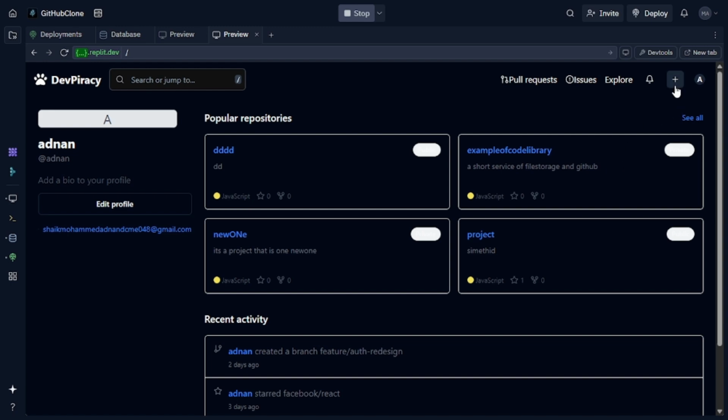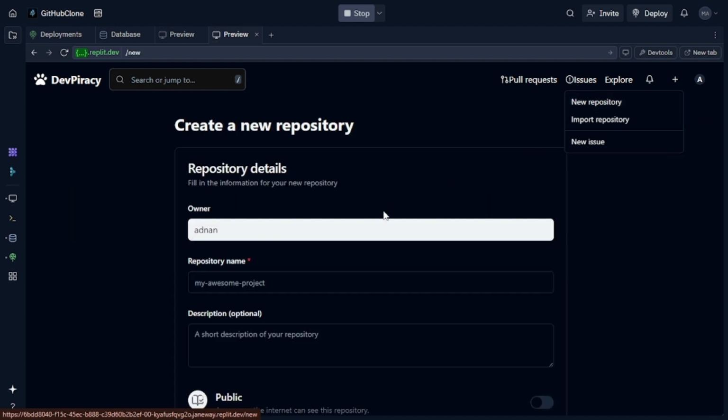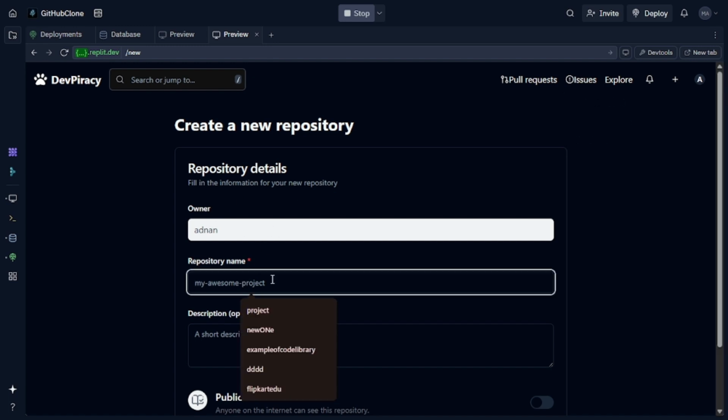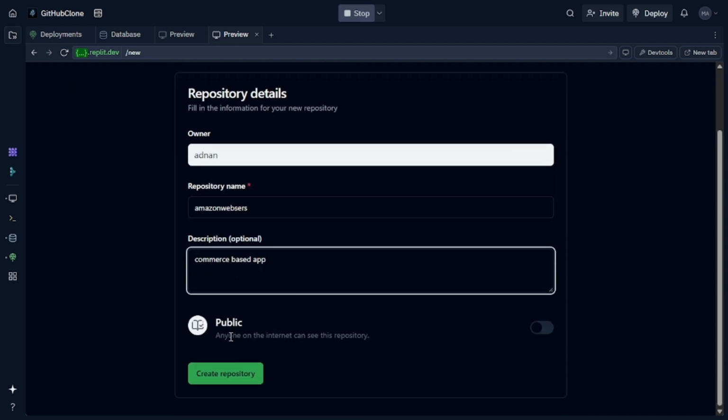Now let's create a repository. We're going to press this plus sign and go to the new repository. This will show a new page where you have the owner and repository name. I'm going to give this the name Amazon Web Search, and then a very short description, a commerce based application. And then I'm going to make it public so that anyone on the internet can see this repository.